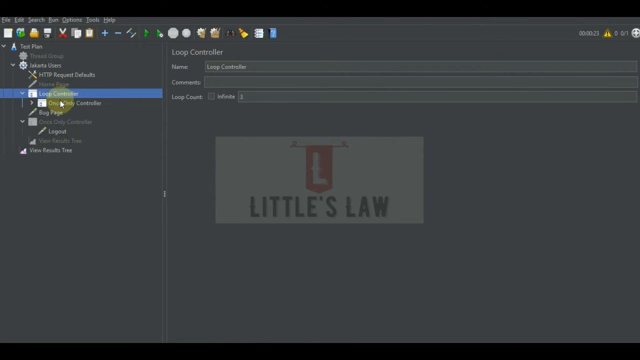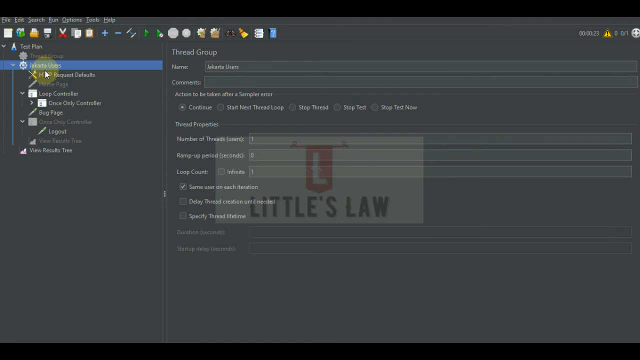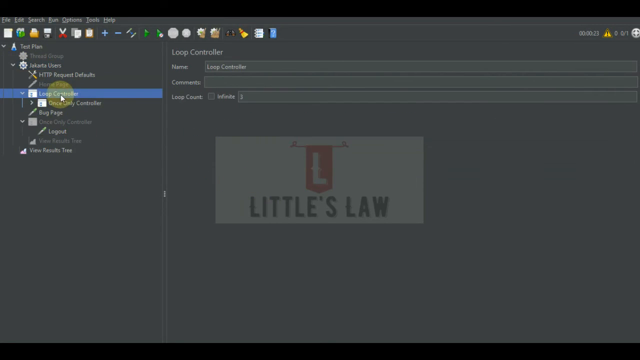So for now, what we'll do is I will make a change in the loop controller here, which is on the top of the once only controller. So we are adding the loop controller as a parent, and we are adding 3 iterations, and we are adding just one loop count in the thread group. So now we have one user who will iterate only once, but the loop controller, which is the parent of the once controller, has 3 iterations.